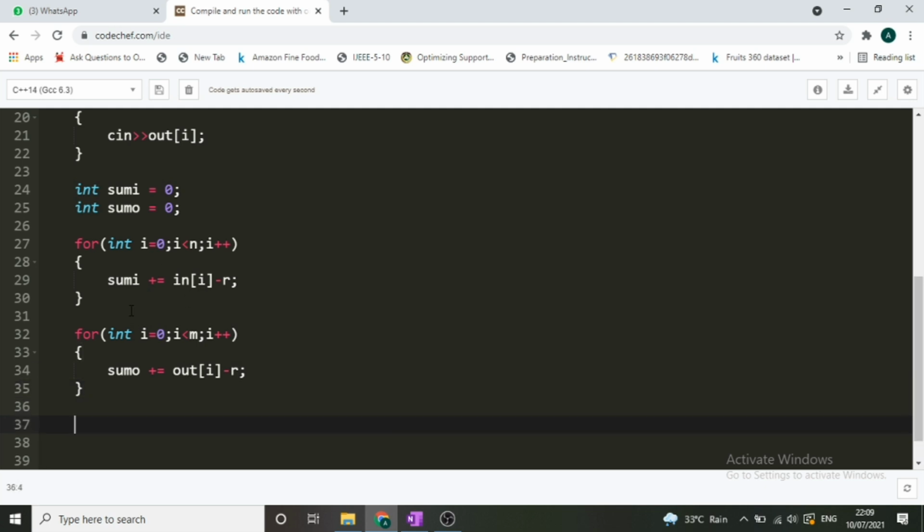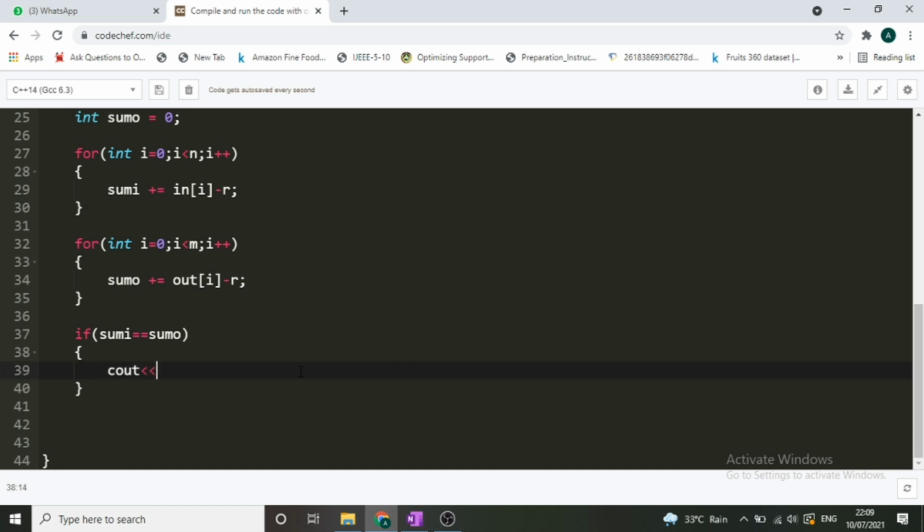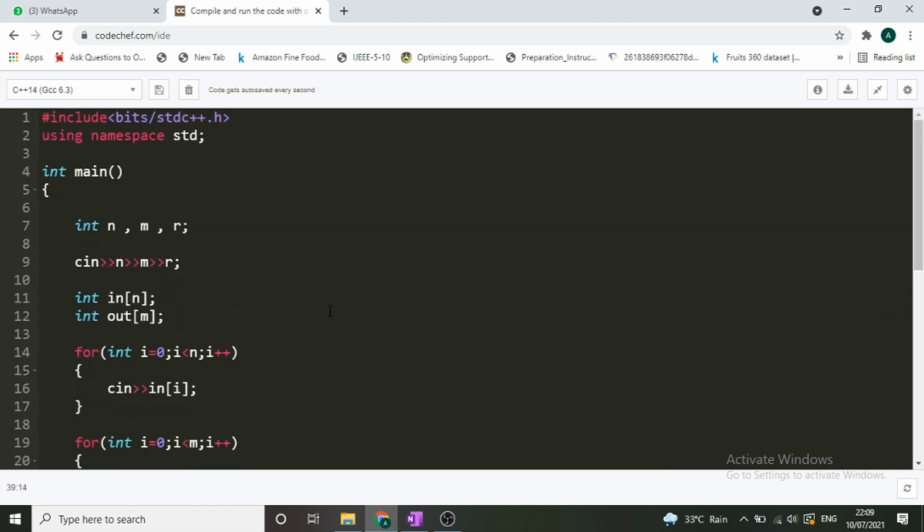After these two loops are over, we will have the actual sum of incoming and the actual sum of outgoing. Now we will compare these two values. If our sumI is double equals to sumO, then we have to do nothing but simply cout balanced. It means that this is test case 2, when both the values are equal, that is balanced, and we will simply return 0 from this main function. Once we have returned 0, the code will not move ahead, and it simply returns from this if condition only.